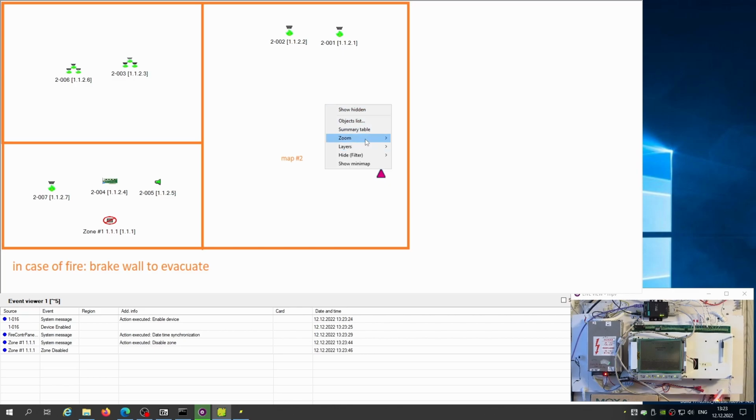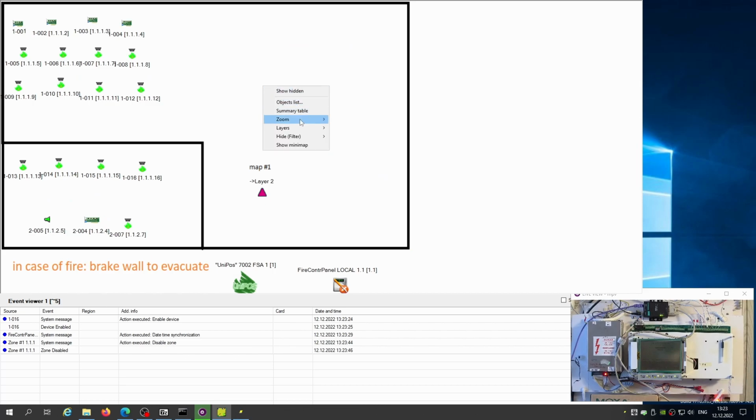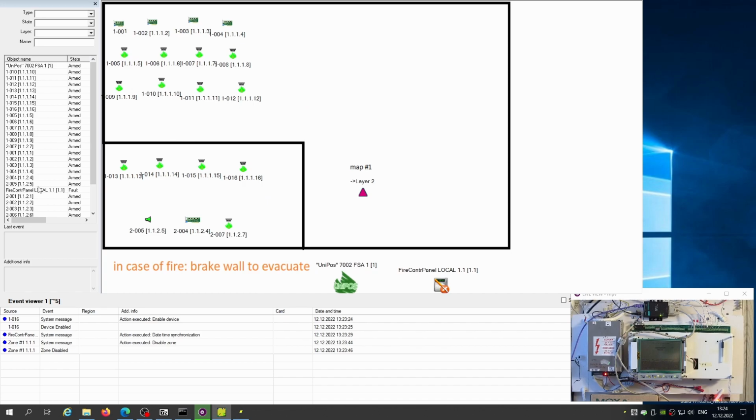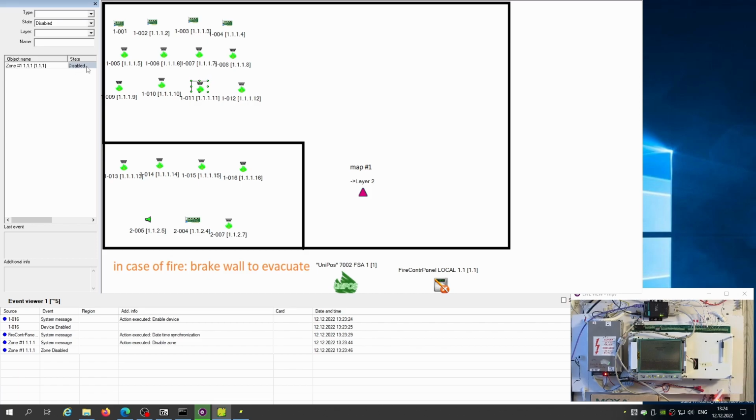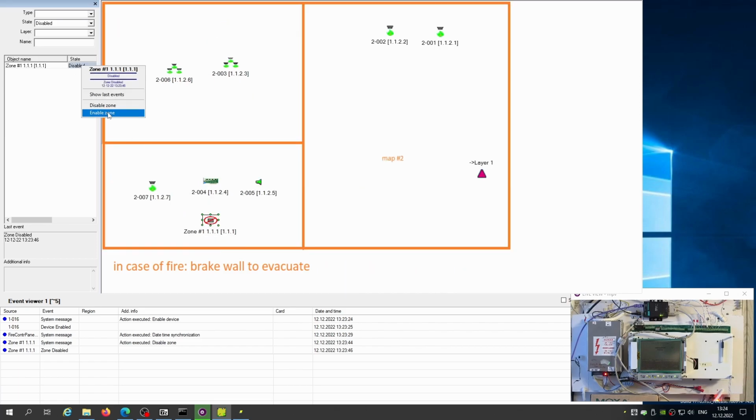So let me choose the correct zoom for the maps. Fit to window. It shows me that actually it is 130%. So what else is quite important to show with the object list, for example? I can choose the detectors or something that is disabled. Okay, the zone is disabled and I will enable the zone from here.